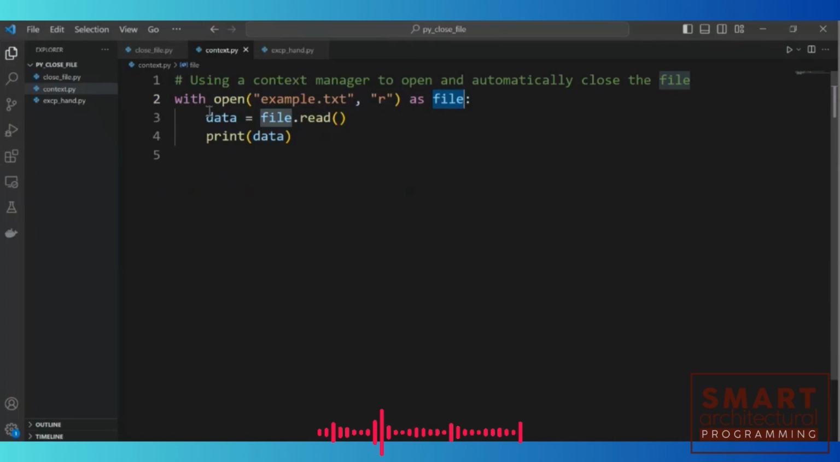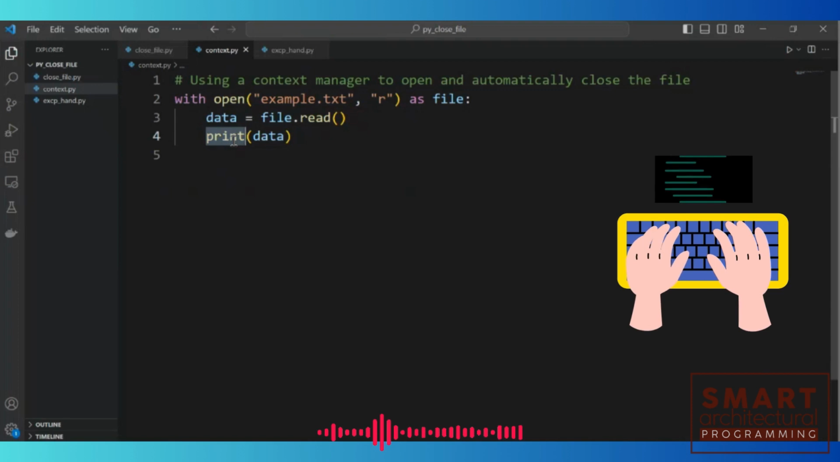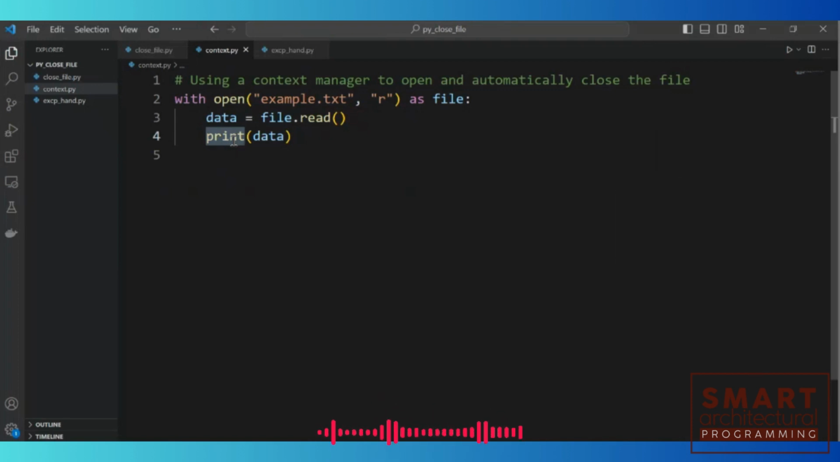You notice that this creates a block of code in Python. Within the block, we do file.read and print data. The advantage of this method is that anything that you write within the block gets executed in the context that the file has been opened. But as soon as the with block of code runs completely, the file automatically closes.